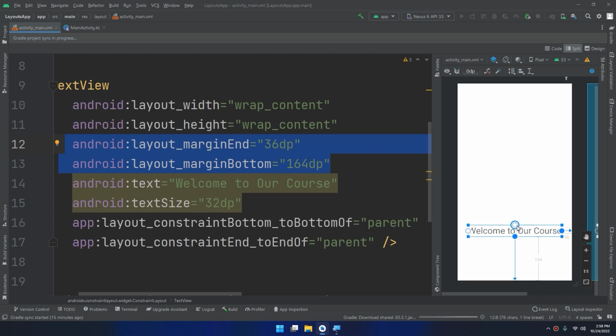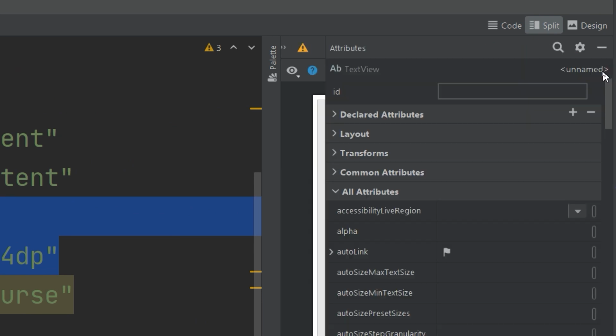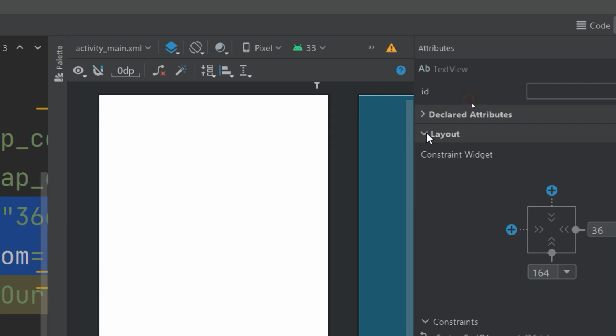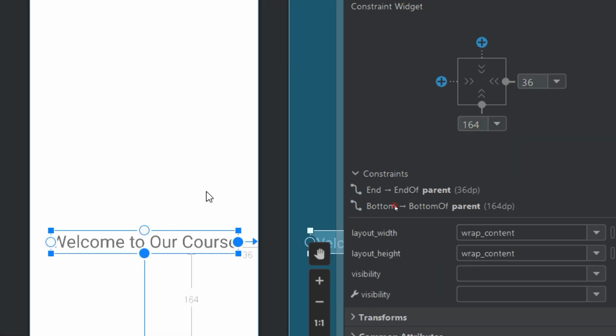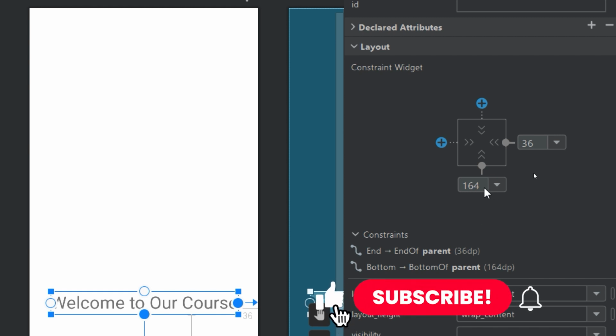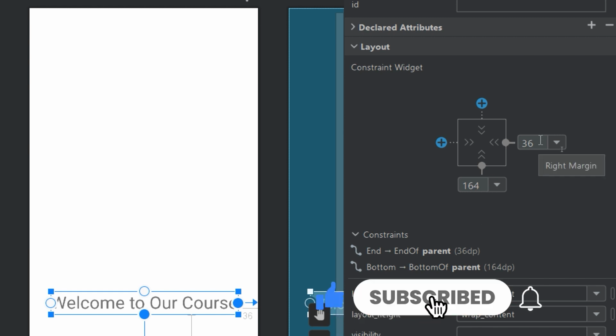This is how we define the constraints. If we go to the attributes section here, I can click on the layout, and if I click on this view, I can see that the constraint widget has these attributes: 164 for the bottom margin and 36 for the right margin.